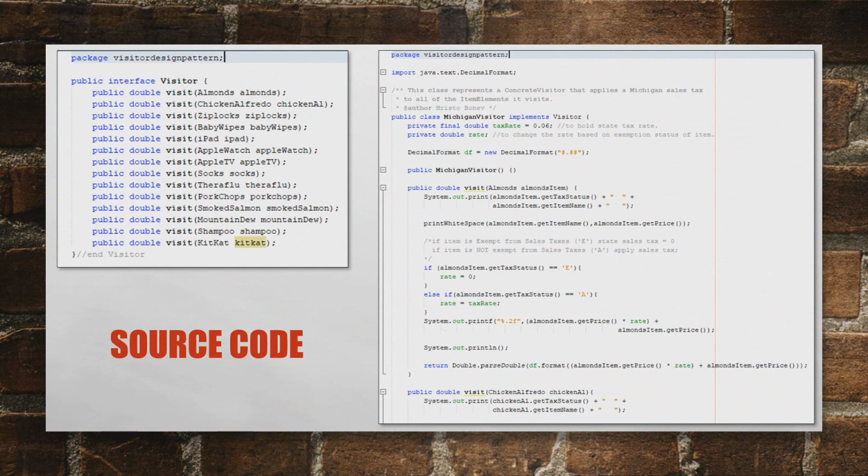We have the visitor class that is capable of visiting each one of the sales items. And then we have one of the concrete visitors, Michigan concrete visitor, implementing the visitor class and all of the methods in it. So if a Michigan visitor was to visit an almonds object, it will print out the tax exempt code, item name, and item price, which includes taxes as well. The implementation of the other concrete visitors is similar to this one.